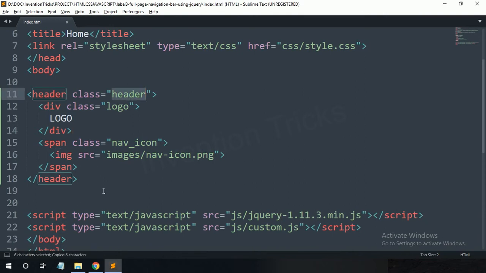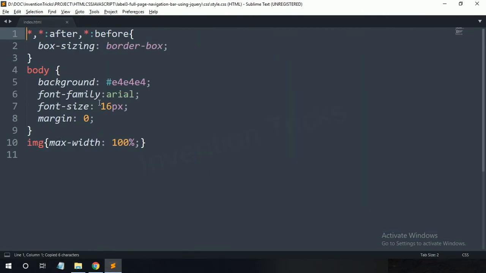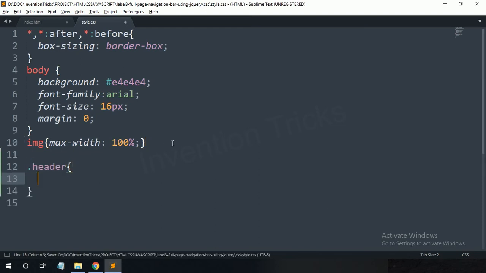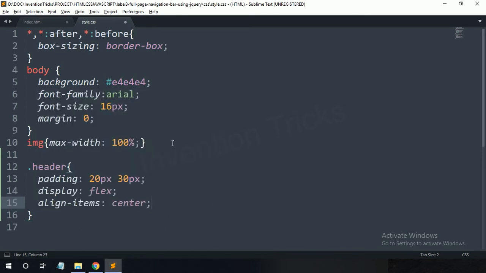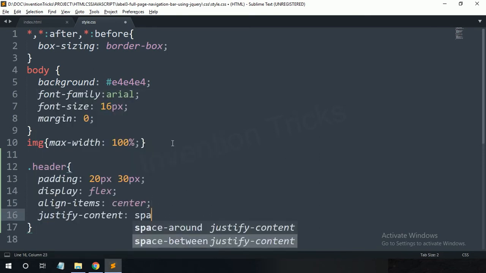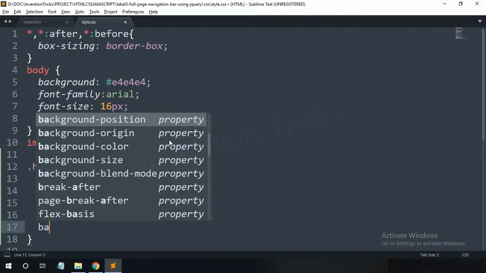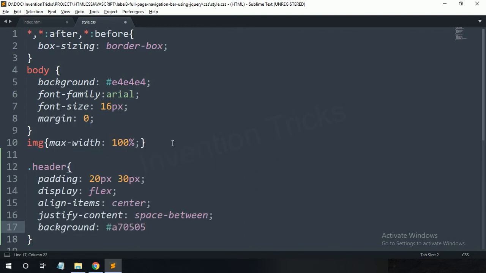Now copy the header class and open the CSS file. You can see a few CSS rules I have already written. For this one, padding top bottom 20 pixel and left right 30 pixel. Display flex, align items center. Justify content space between, background dark red.